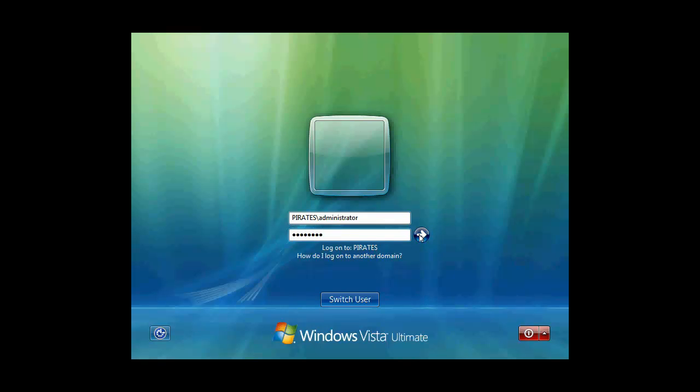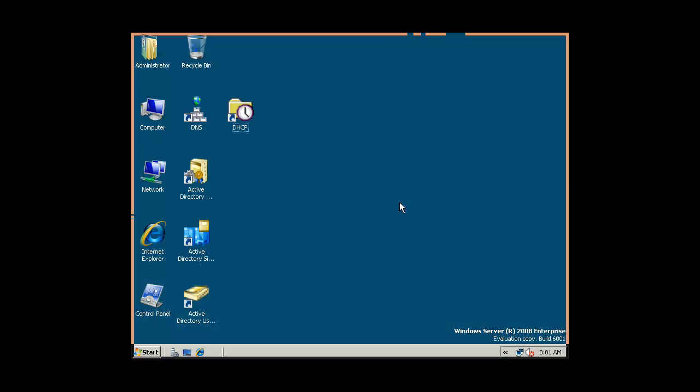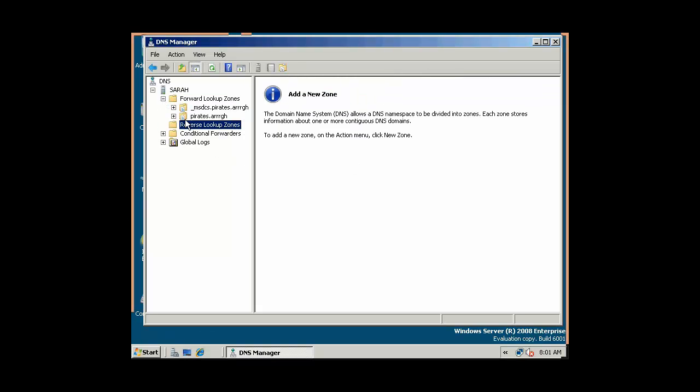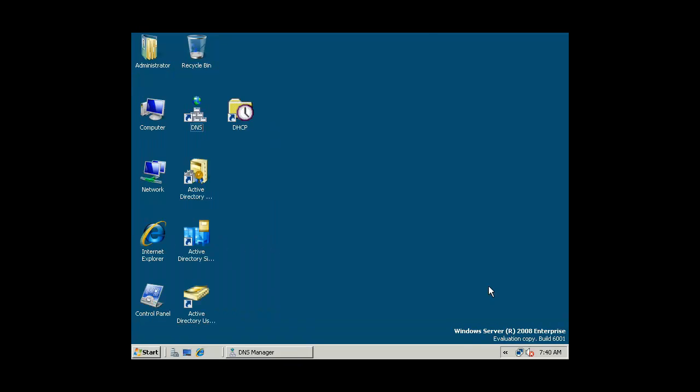So I'm going to go ahead and go in as administrator of pirates. When I do that, for every domain user that I log in as, that's centralized, it will create for me a new desktop. Okay, we're back on the 2008 server, and now if we open up DNS and take a peek, notice that it's been dynamically updated with Vicky Van Vista's A record. Now that the workstation is joined to the domain, we can take advantage of Active Directory's centralized authentication.